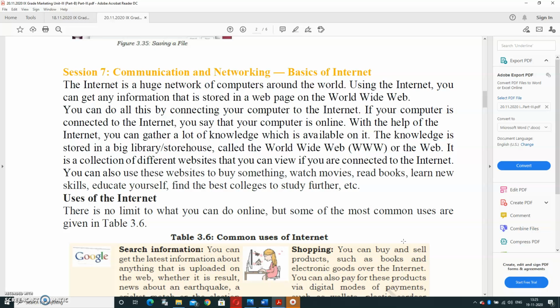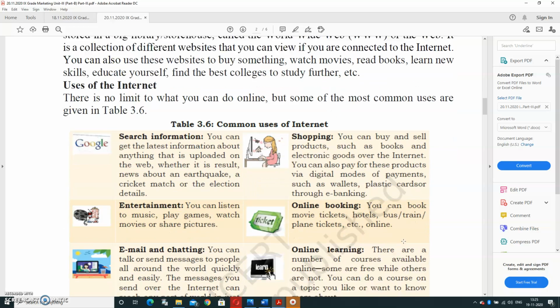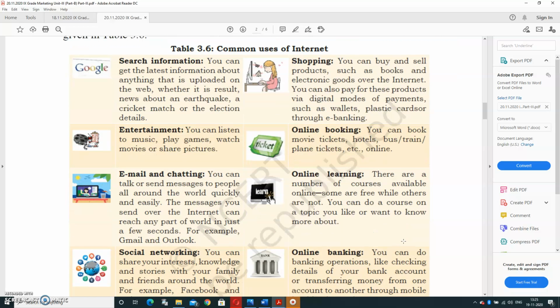Now, what are the uses of the internet? There is no limit to what you can do online, but some of the most common uses are these key points. First, searching for information: you can get the latest information about anything uploaded on the web, whether it is your result, or news about an earthquake or a cricket match. Second is entertainment. You can listen to music, play games, watch movies, share pictures, and surf the internet.